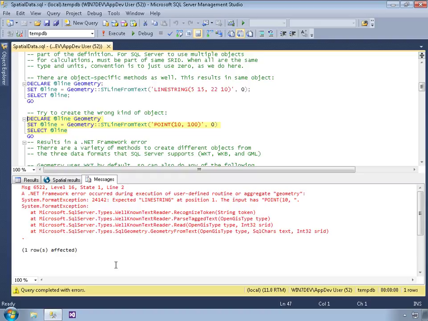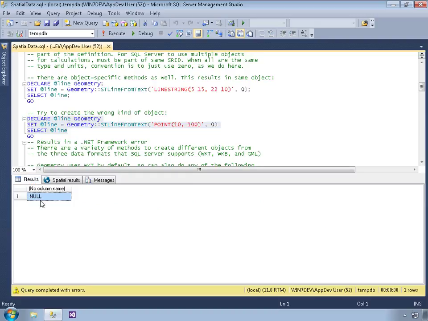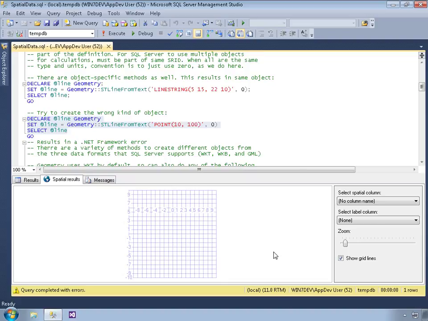And the interesting thing is that when this kind of error is raised, what the results return is a null. And if you look at the Spatial Results tab, you just get this empty grid. There's nothing defined there because it can't do anything with null values.